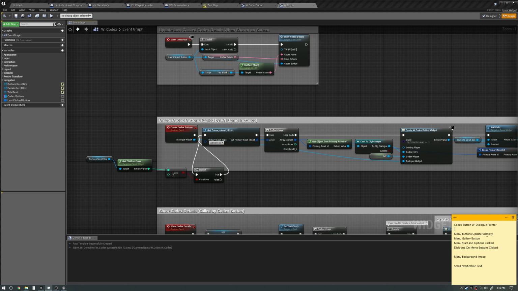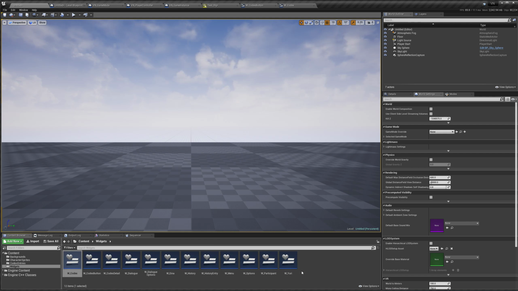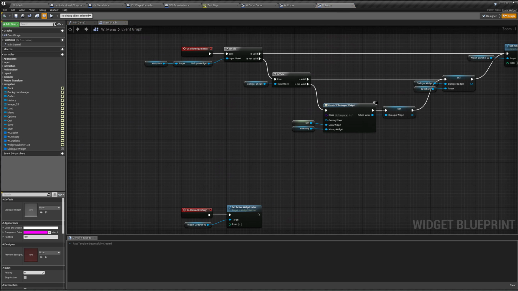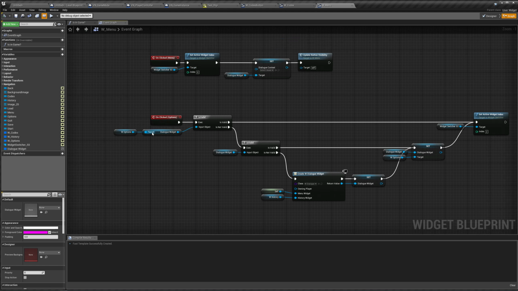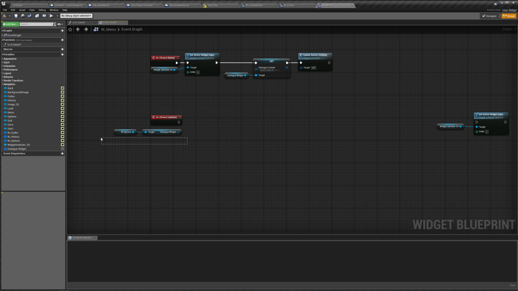Moving on. So we did that. Our menus button. So back in our menu, first off, let's talk about this. We used to have to check to see if we have a dialog widget, and then pass it into our options when we clicked on options. But we don't have to do that anymore because our game instance will spawn all that stuff for us. So there's really no need to do this stuff. Let's just get rid of this and put our options on screen instead.